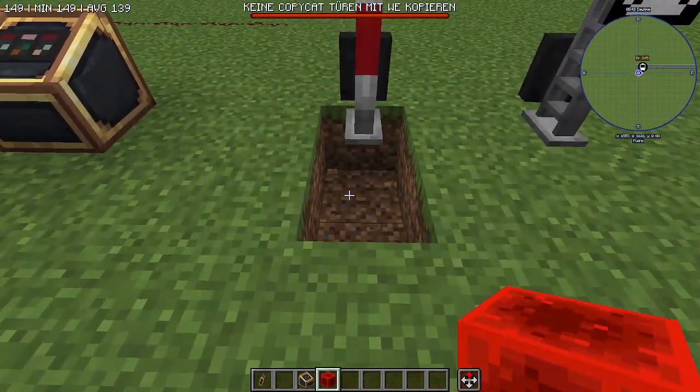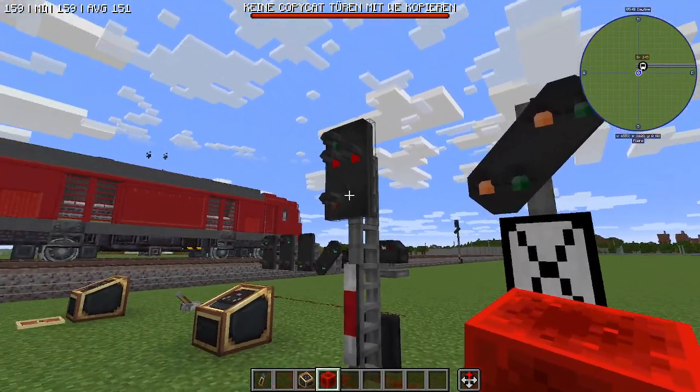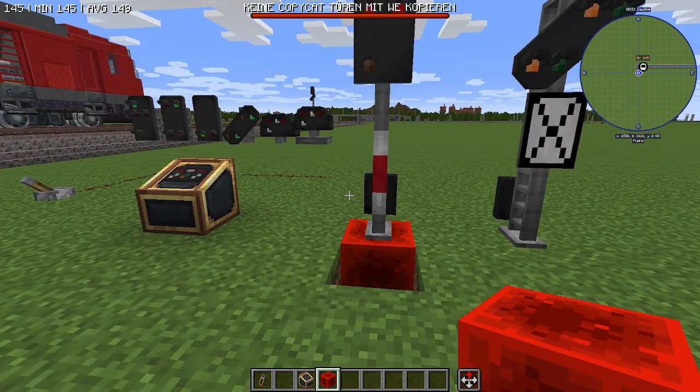In this case, we'll just place a redstone block. Now the signal turns red, and the approach signal showcases the aspect of the main signal.